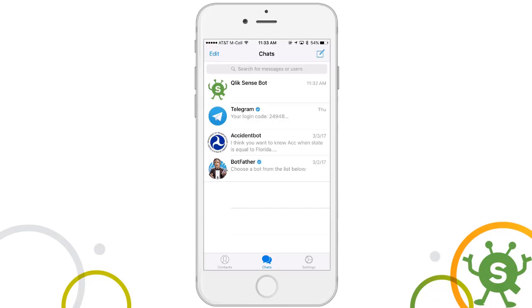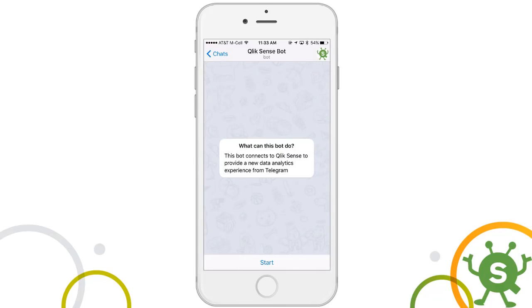Okay, so let's go back to my iPhone, and I'm going to tap on the Telegram app. And I've already searched for the QlikSense bot and added it to my group. I'm going to tap on that, and then click Start. Okay, now I can begin entering in my information or having a natural conversation.